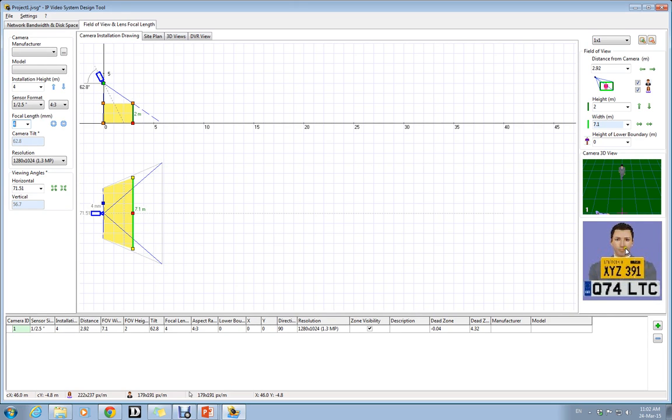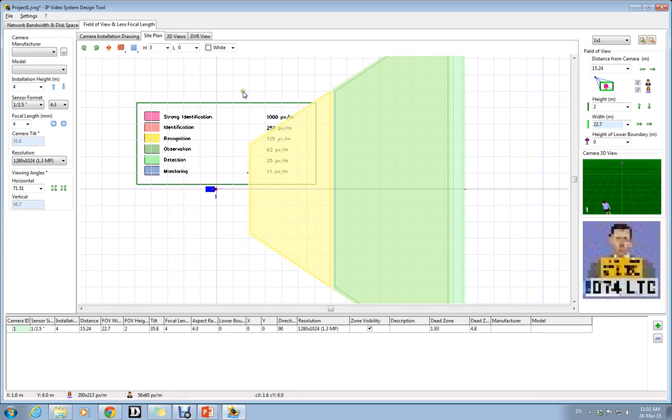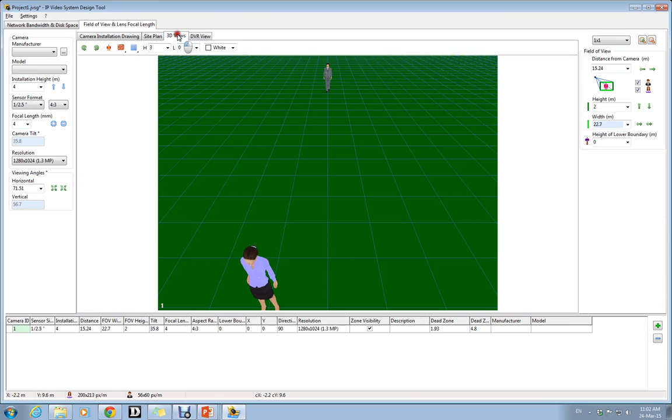So we can use this in order to demonstrate to our clients exactly what they're going to see with the camera that we're going to use. So the site plan we're going to show why it's being used, and the 3D is what we see. Usually we have two persons, one close, one far. From our field of view, you can see this more in the software if you wish.